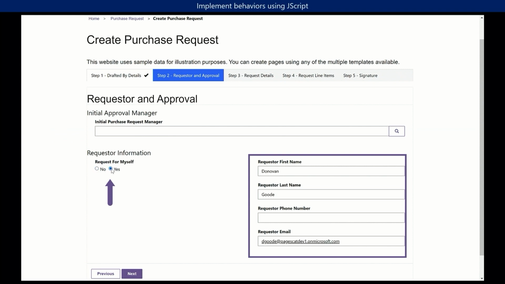Or implementing form and page behaviors as well can easily be done. Here, you can use client scripts to fill data, show or hide fields, make them read only, and that's allowed on the form or on the whole web page as well.